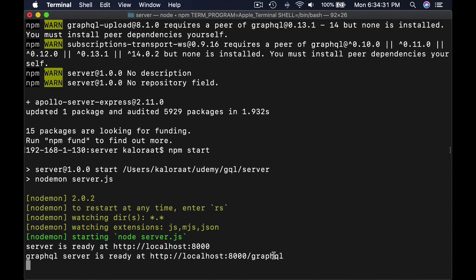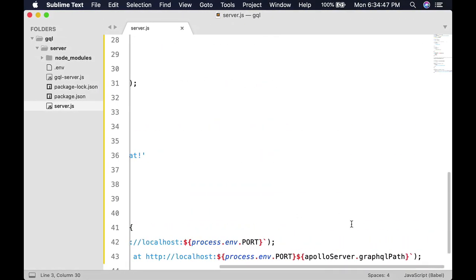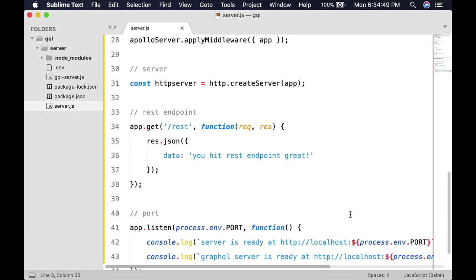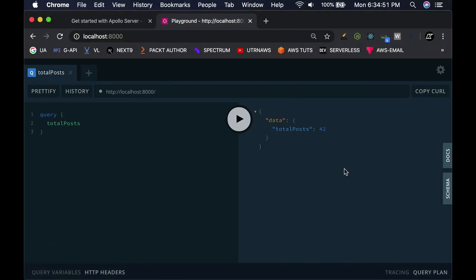Okay, now you can see we have two console logs. One is the one we already had before, server is ready on this URL, and then GraphQL server is ready on this localhost 8000/graphql, which is the path where GraphQL is served, as you can see here. Okay, let's give this a try. Now this should continue to work. Let me give a refresh.